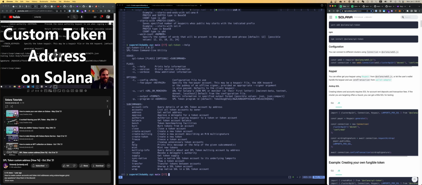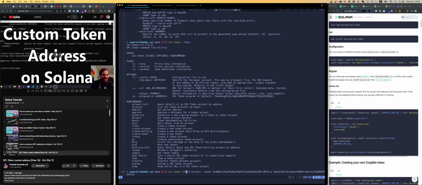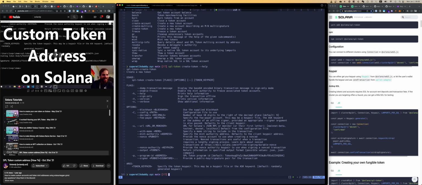So if I go back, SPL token create token help, this shows up here that you can create a token. There are some flags and options you can pass, but you can also pass in a token key pair, which, if I go down here, is to specify the token key pair. This may be a key pair file, which is exactly what we're doing when you do the Solana keygen.